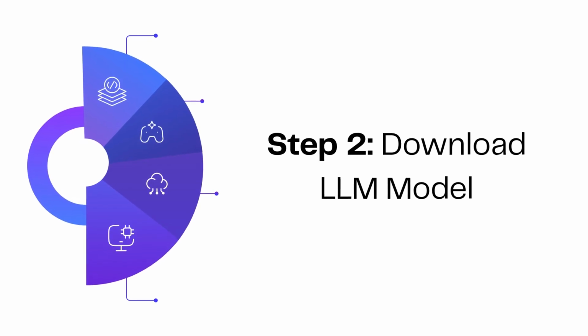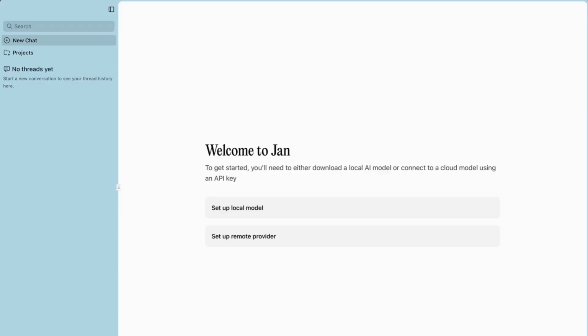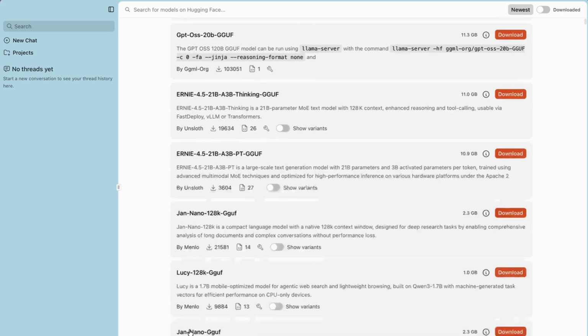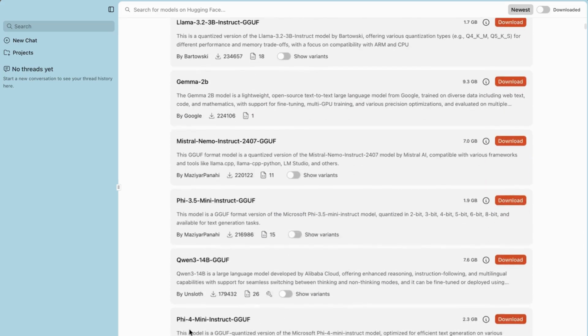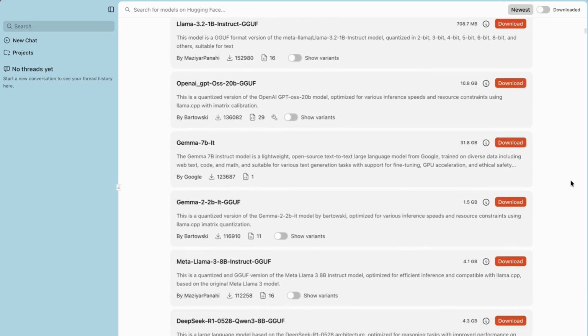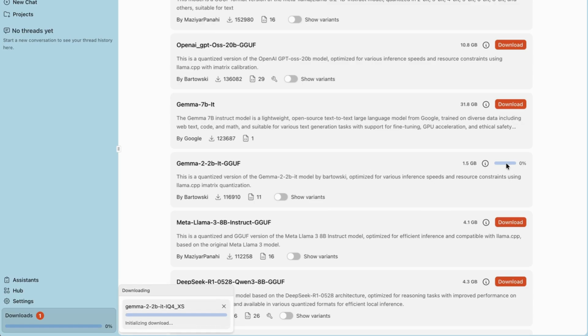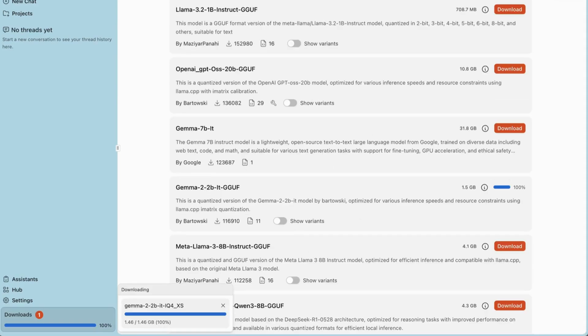Step 2. Download LLM model. Inside Jan's interface, click Hub. You'll see a list of LLMs like Llama 3.2, Mistral, Qwen 3, etc. I'm going with Gemma 22B it. It'll check for compatibility. Click Download.